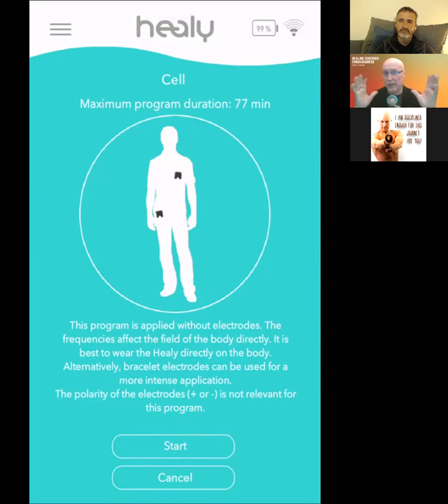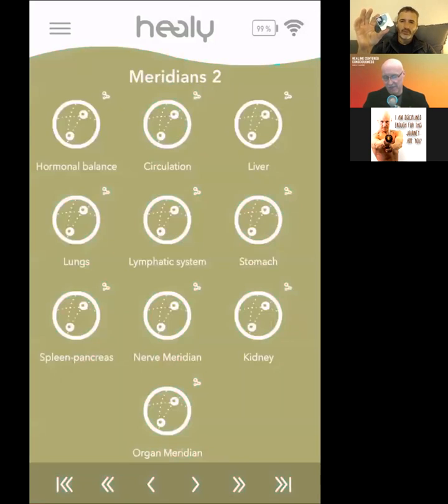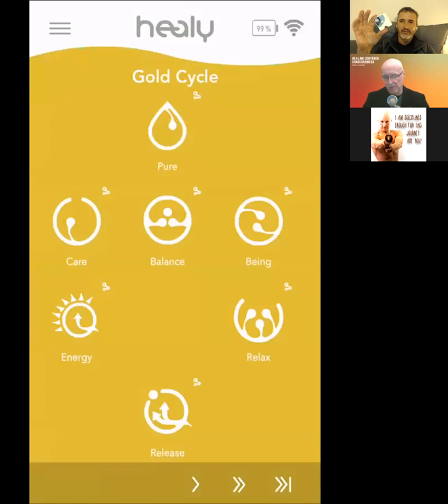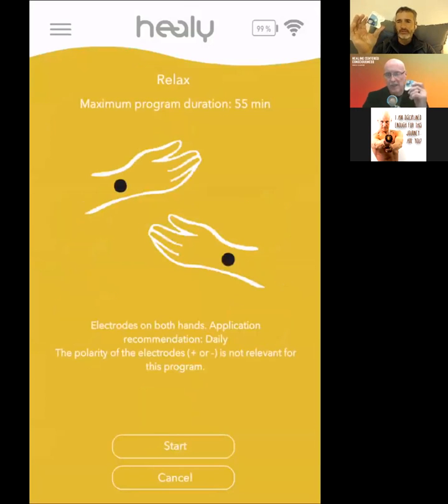That's super cool. To me, that's just like, what? Nobody else does that. Yeah, love it. So back to the question, if I want to run the Gold Cycle program on relax, could I do it without the cords? Absolutely. It's doing the exact same function in this program as it is in the protection phase.